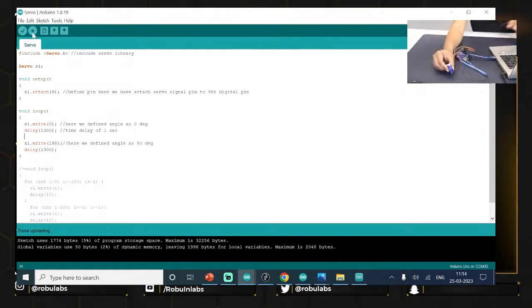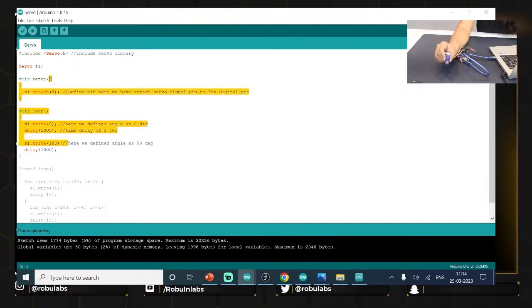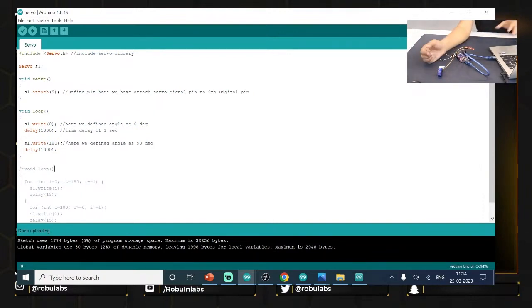So you can make changes in your code if you want to operate it at 60 degree, then 90 degree, then 30 degree. You can make the changes in this loop section. The microcontroller will perform according to the commands and the logic you have given in the loop section. So we have done with our first project, and it's a very simple project, so you can try this project.